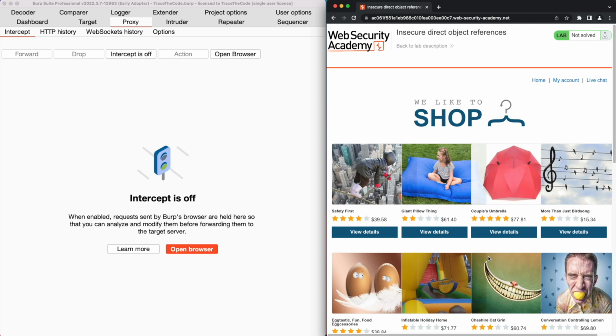This is an online shop, and as we see, the homepage contains the list of products in this shop. There are three links on the top right corner of the page. The homepage, which takes the user to the current page. My account, which takes the user to the login page where they need to provide their account username and password to access their account. And we also see a link to the live chat page. Let's click on this link and go to the live chat page.